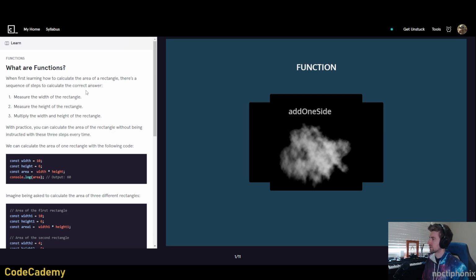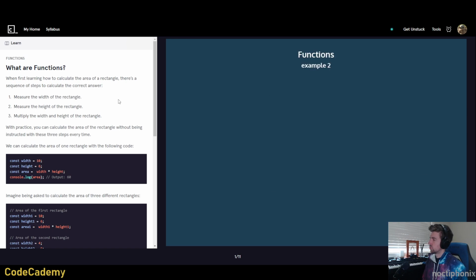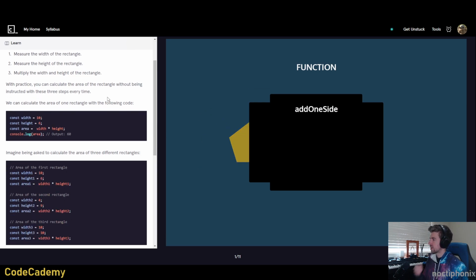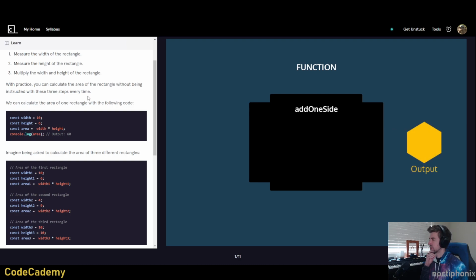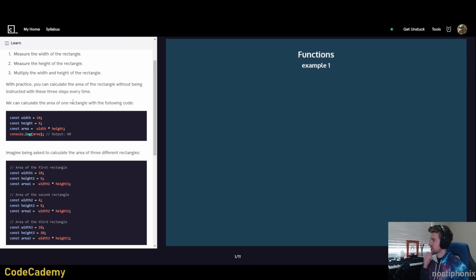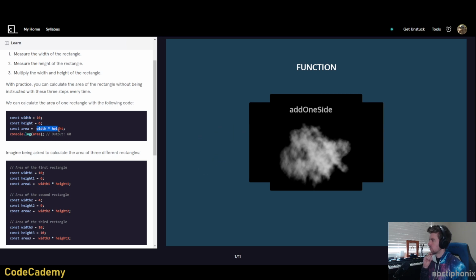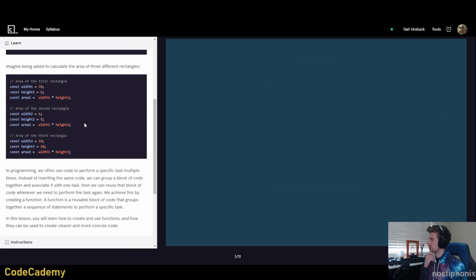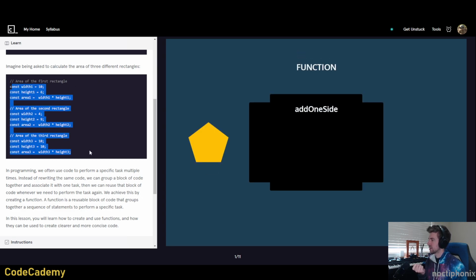When first learning how to calculate the area of a rectangle, there's a sequence of steps to calculate the correct answer. Measure the width of the rectangle, measure the height of the rectangle, and multiply the width and height of the rectangle. With practice, you can calculate the area of the rectangle without being instructed with these 3 steps every time. Okay, so we can calculate the area of the rectangle with the following code. Declare a width variable, declare a height variable, and then say that width times height equals area, and console log the area. Imagine being asked to calculate the area of 3 different rectangles. You'd have to repeat the code 3 times.